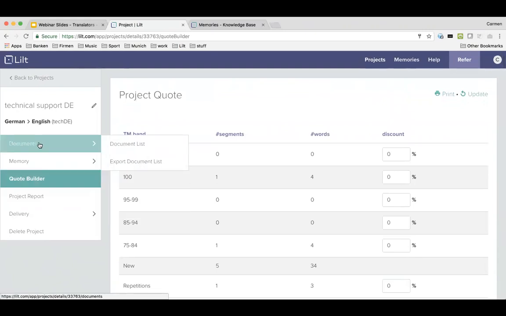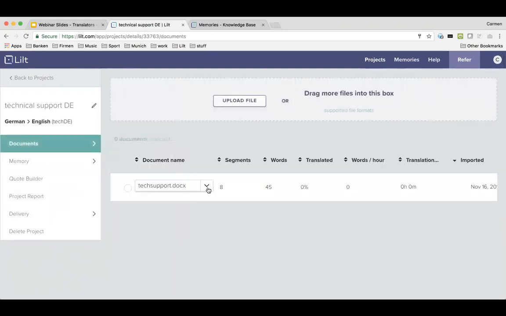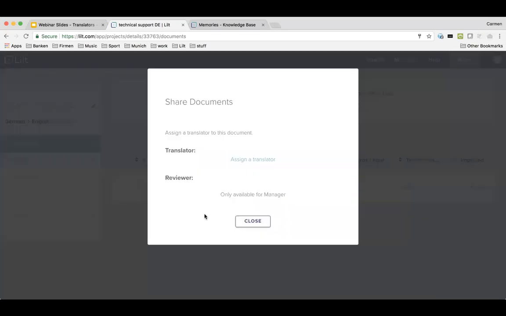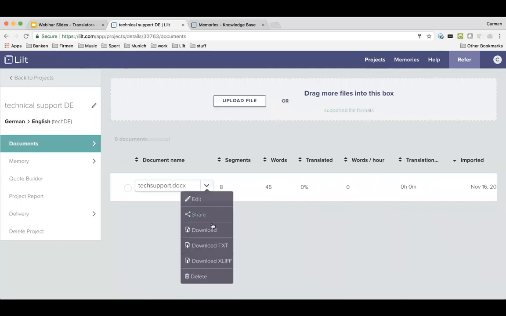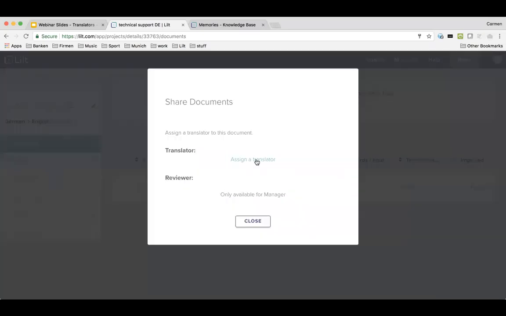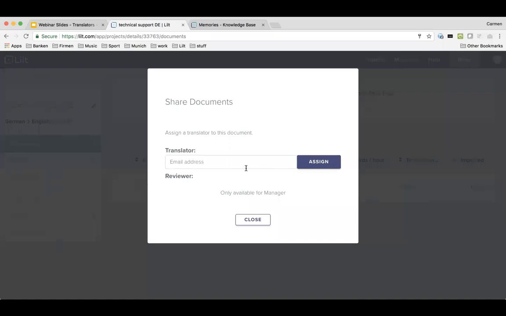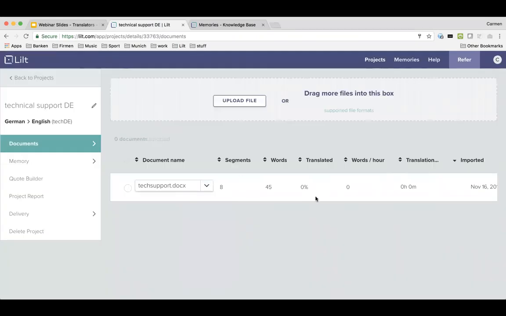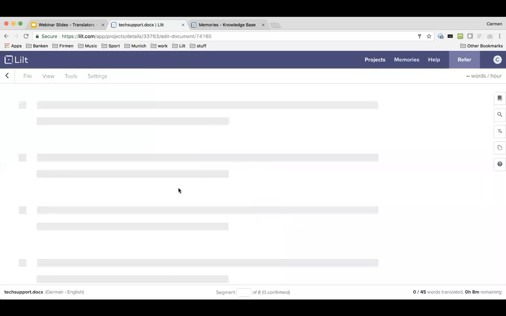Okay, so now let's go to our document. So I said earlier that you can also share projects. You can share translation jobs with other translators. You can do that by opening this document menu here, click on share, and you can just assign another translator here, and they will get an email so they can join your project and translate this document. Okay, so we're not going to do that now, but instead we're going to open this document.